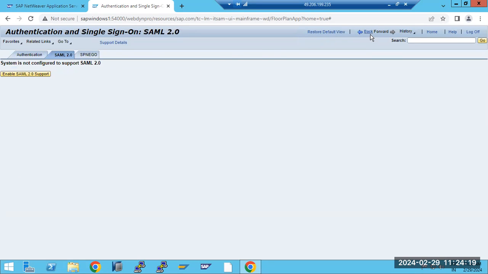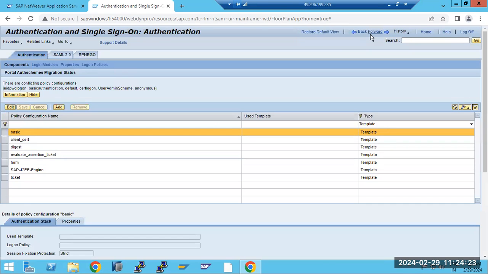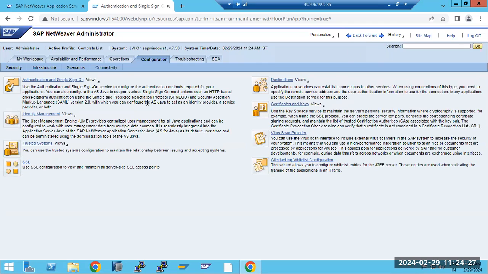We have to perform these configurations in this tab. So normally for Java systems, SPNego is the recommended approach. For the Java above systems, we will configure the SAML2 configurations. Identity management means user management is in the same tab.